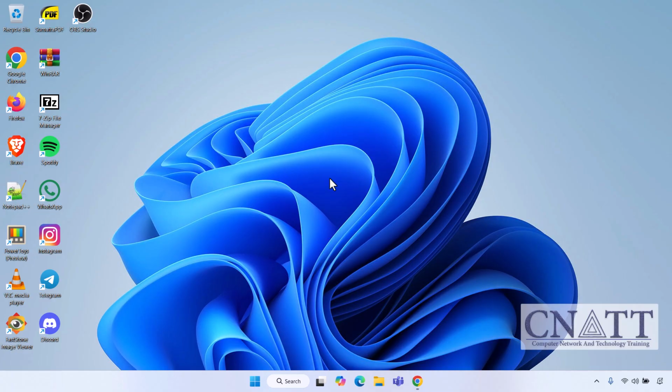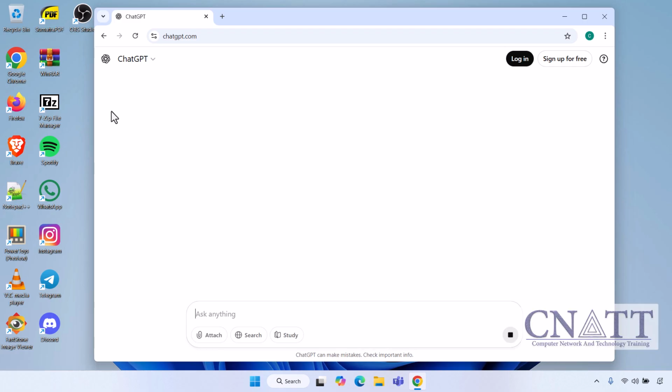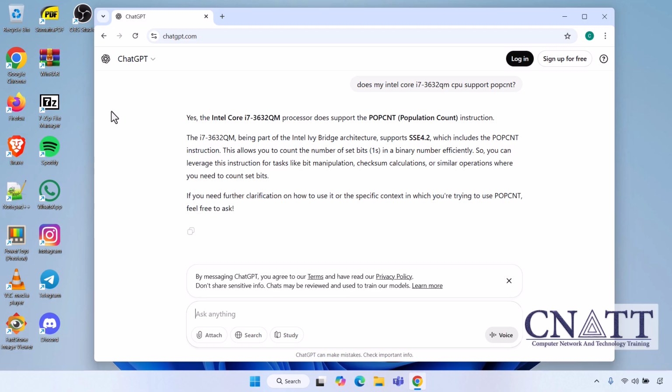There are several ways to check if your CPU supports the POPCNT instruction. The easiest method is to ask an artificial intelligence or AI tool. For example, we ask ChatGPT the following question: does my Intel Core i7-3632 CPU support POPCNT? We've included this example in the description. Just replace the CPU model with yours and ask the AI. As you can see, our old laptop's CPU supports this capability.